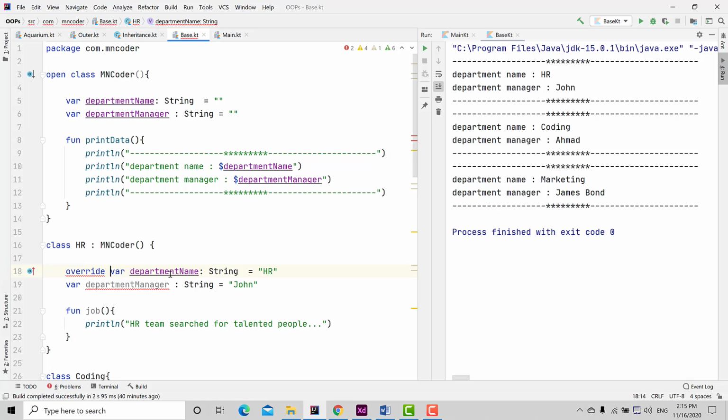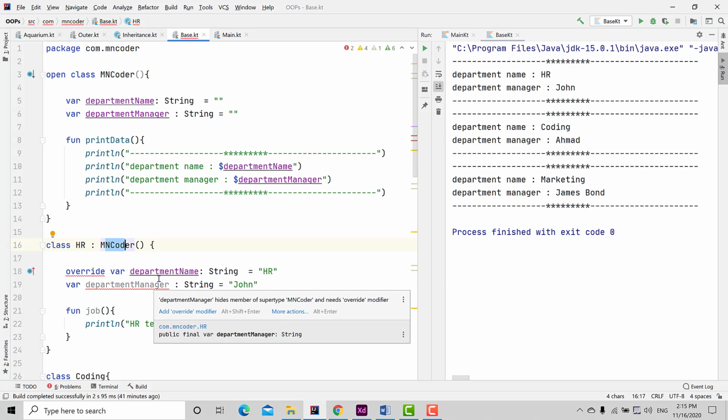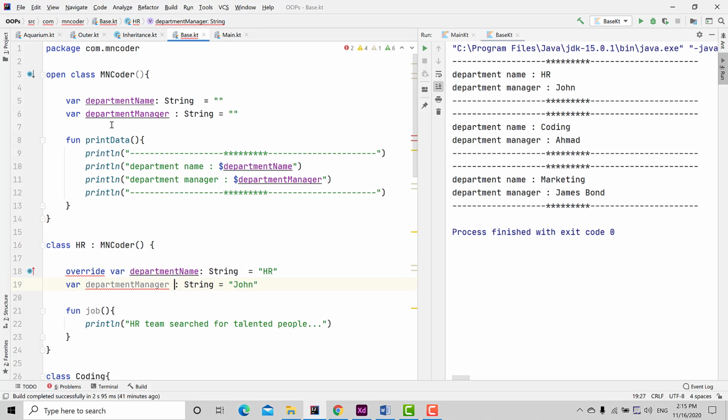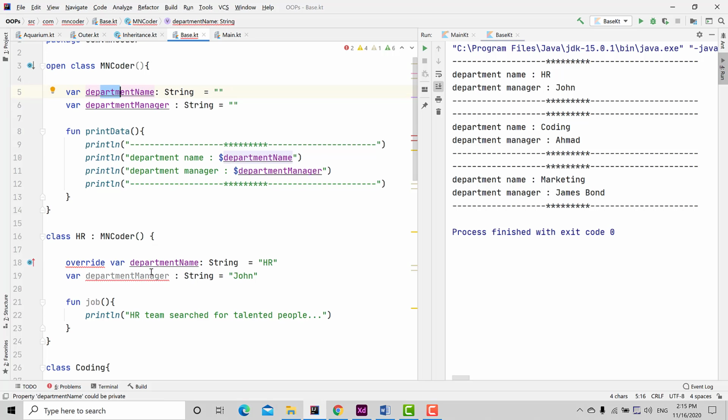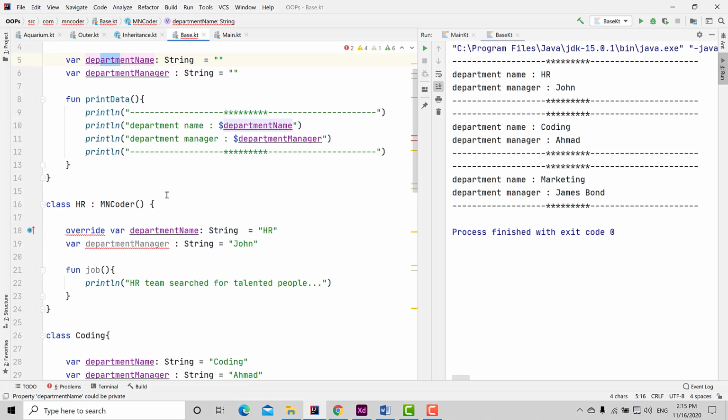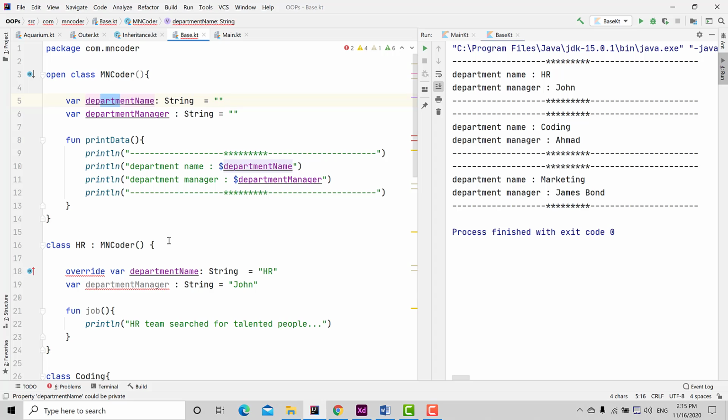We have to override these things in our base class. We have the same thing. When we extend and inherit the HR, when we inherit a main coder, it means now we have department name here and department name here. Again, we have two department names. For that purpose, we have to override that.